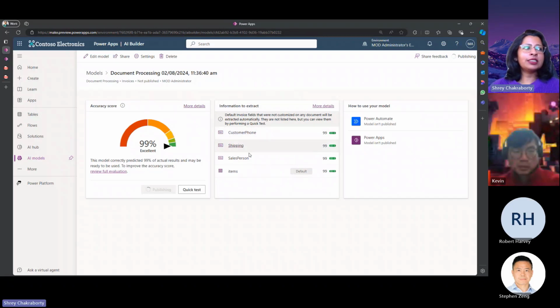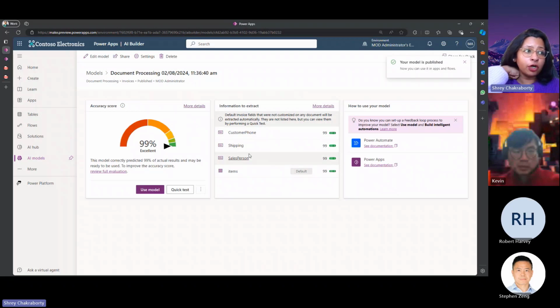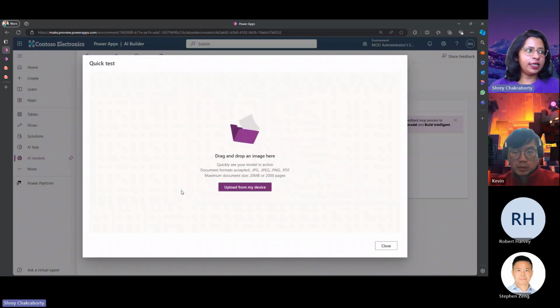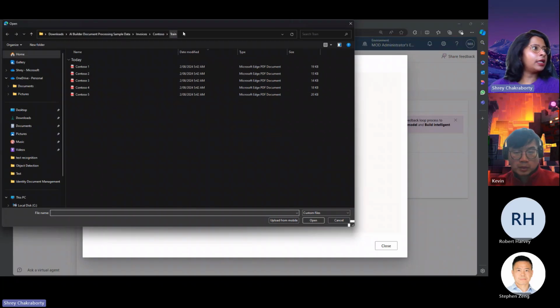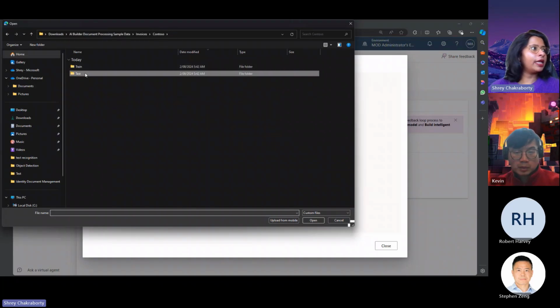Now, these are the ones that we have created, not the default ones. There are other fields as well, but it's only showing the ones that have been created, like items, shipping, salesperson, customer phone, etc. Now we can quick test the model here. Say I upload from my device and I'll go to Contoso and test one.